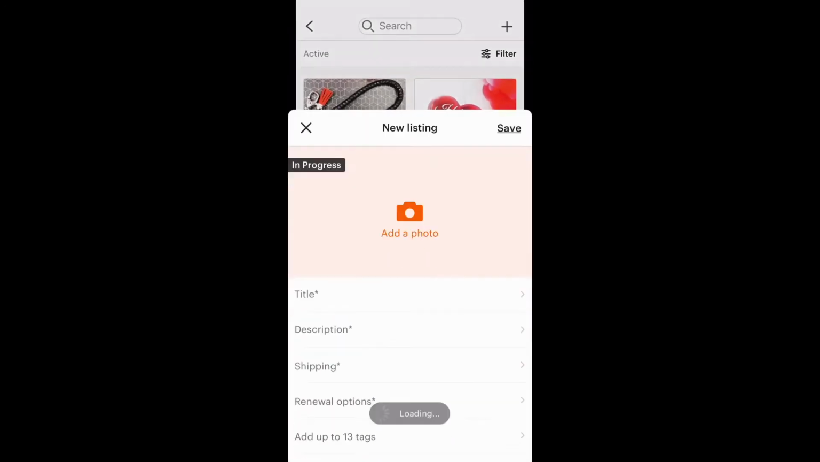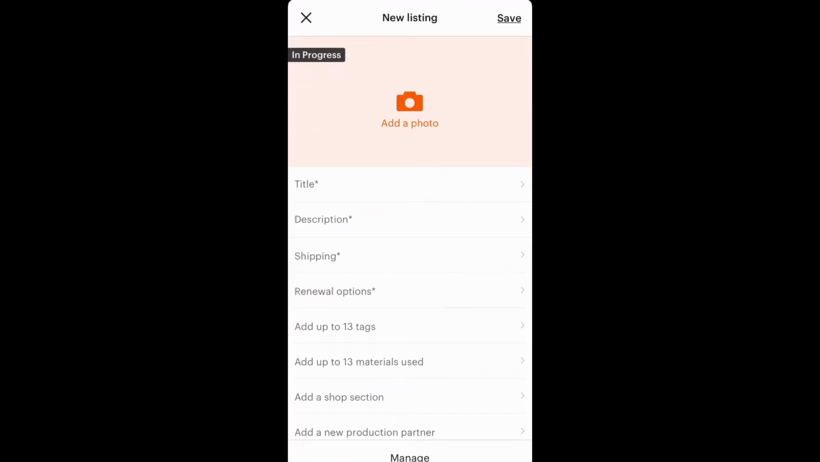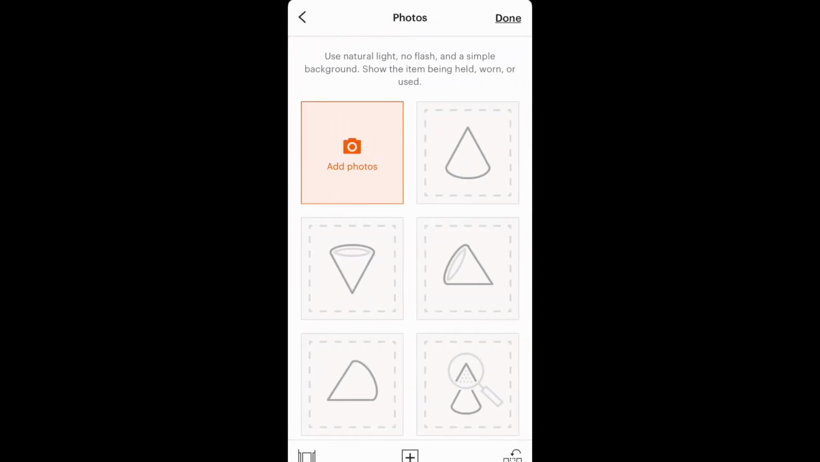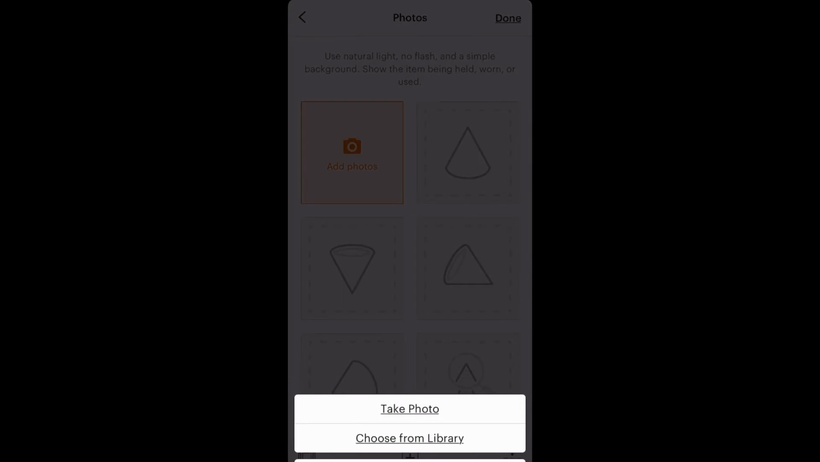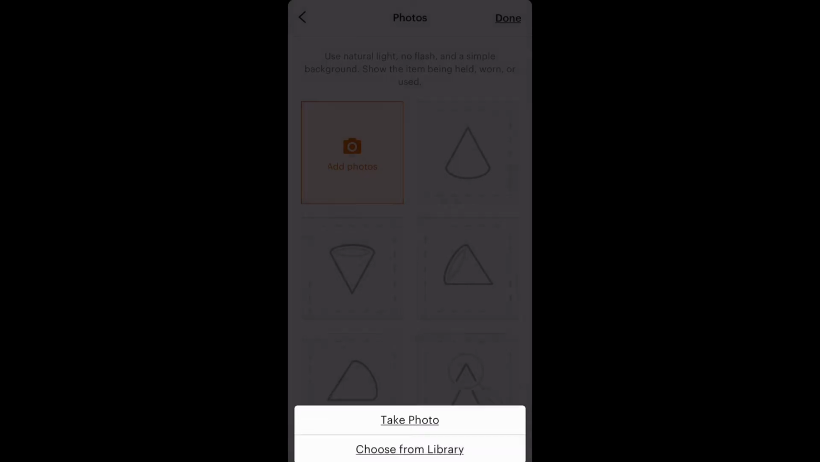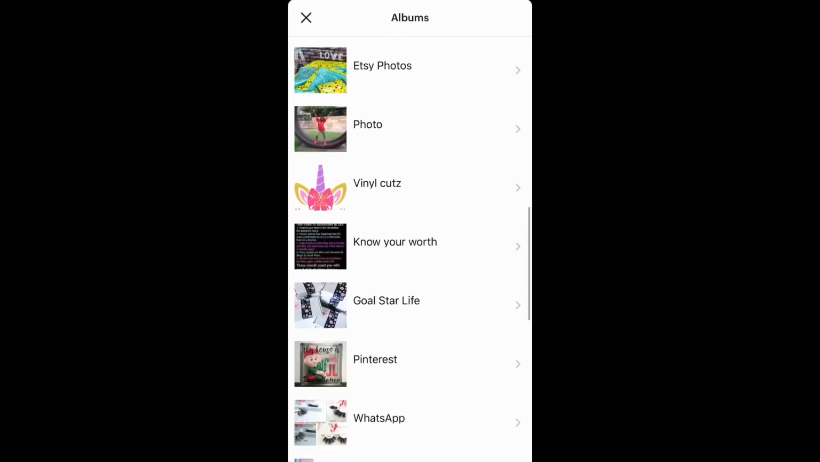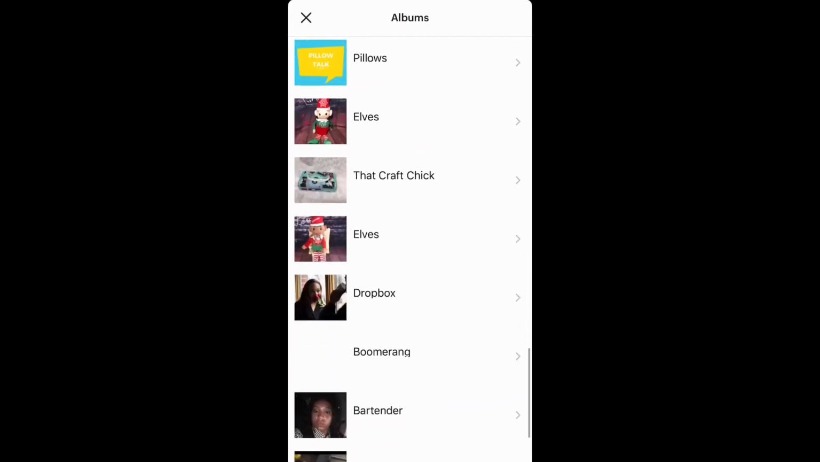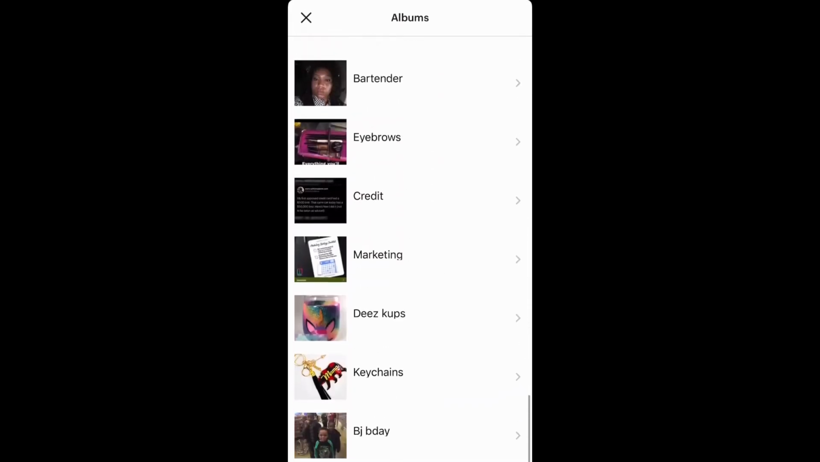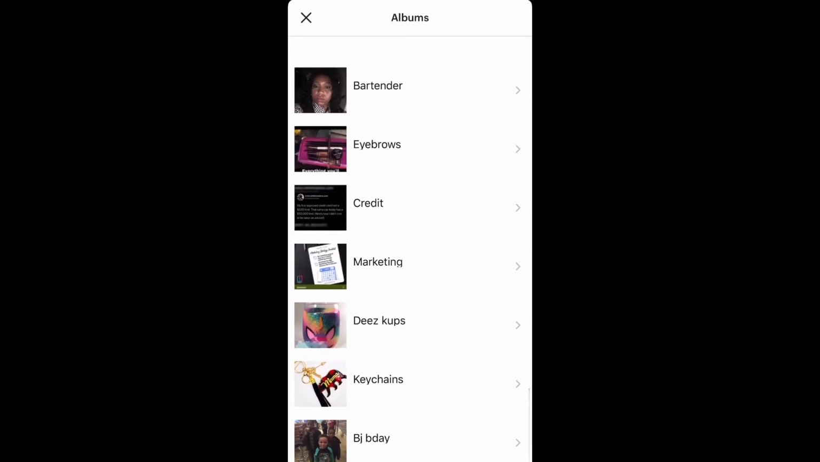All right. So then the next part is it's going to have you add a photo. It recommends you do a couple of photos, like 8, but I only have 2 for the particular one that we are making today. But in the future, just keep in mind that you do want to use more than one viewpoint of your item. So we're going to go into photos on my phone, and I have an album dedicated to my keychains.